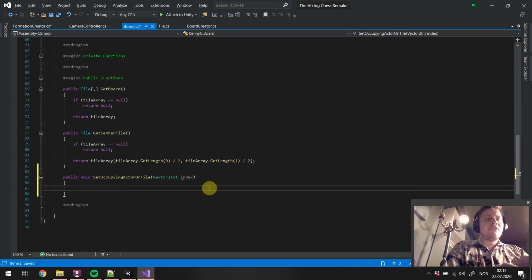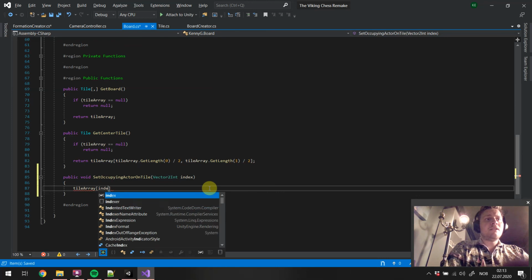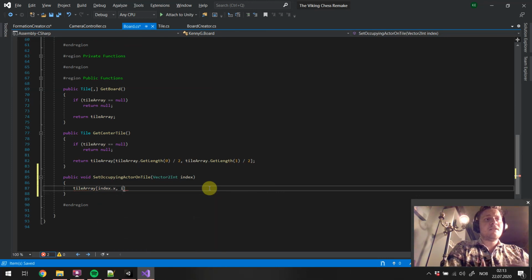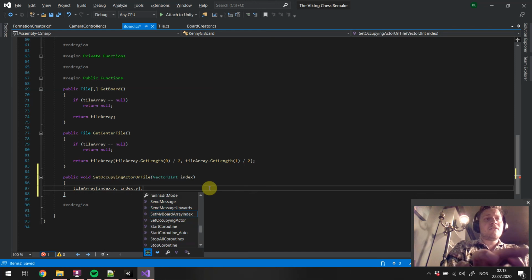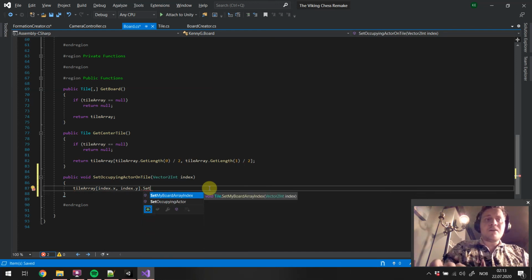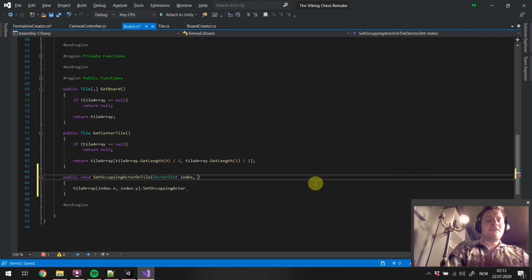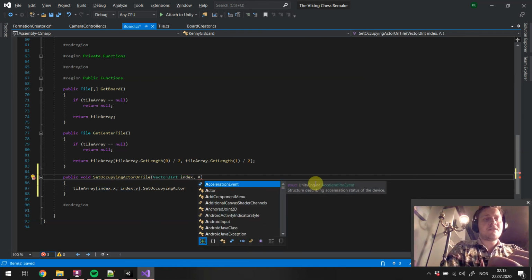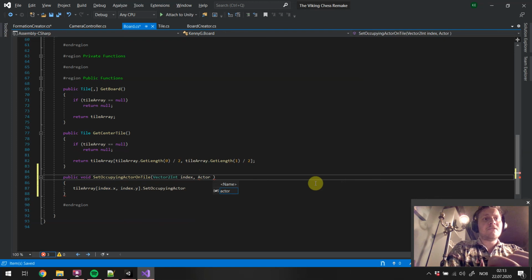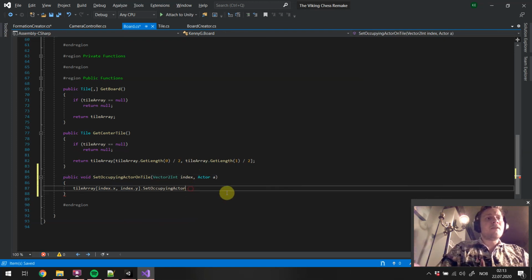So we're gonna set the occupying actor on tile. So then we're gonna talk to a tile array. So tile array at position index.x, index.y dot set occupying actor, and we need to also supplement that, so we take in as a parameter actor a. Set occupying actor, and the actor is the a.